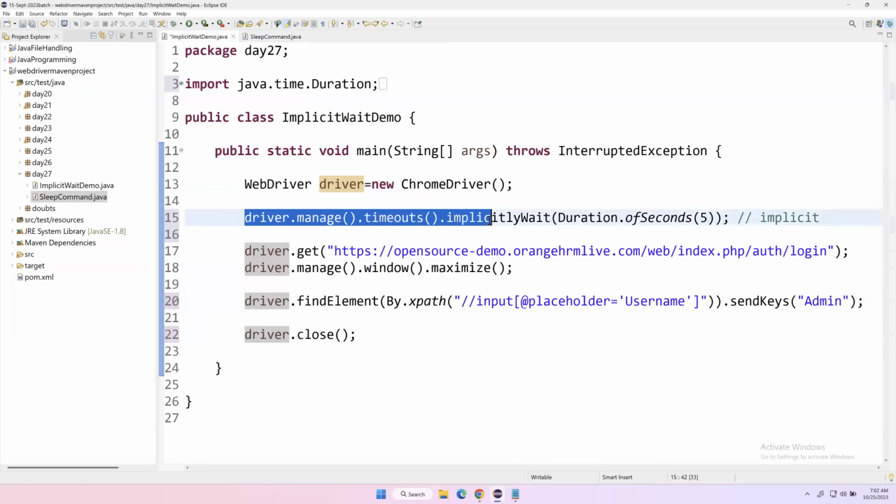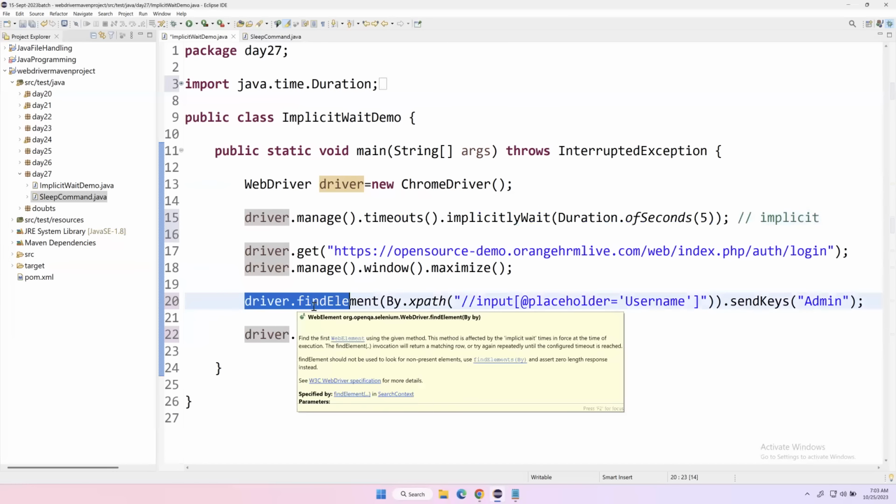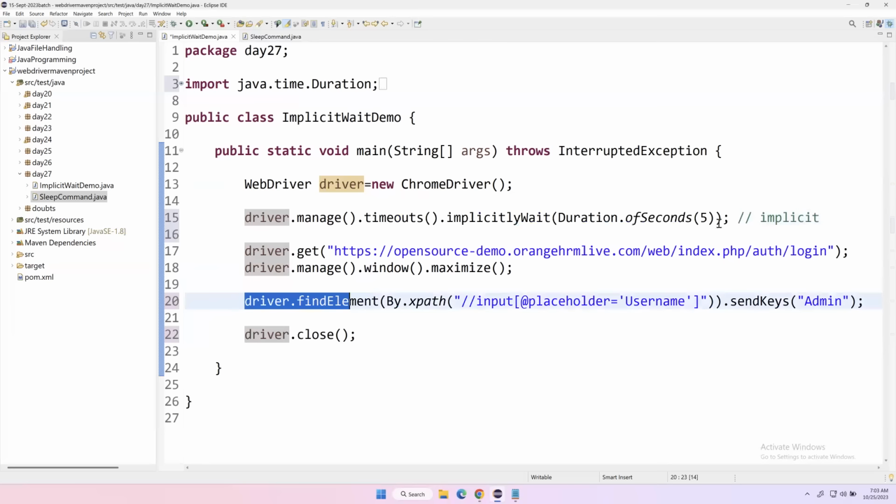So the default time of implicit wait is 0 only. It will not wait for any maximum time. But if any element is not available, or any page is still not available, it will wait for a maximum of 5 seconds for that element, for that particular page, and then it will proceed with the rest of the statements. So that's how implicit wait works.